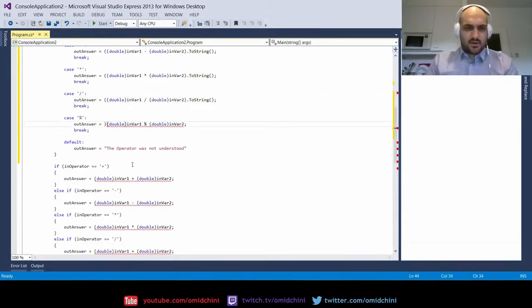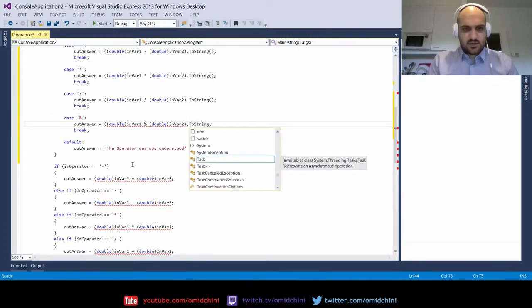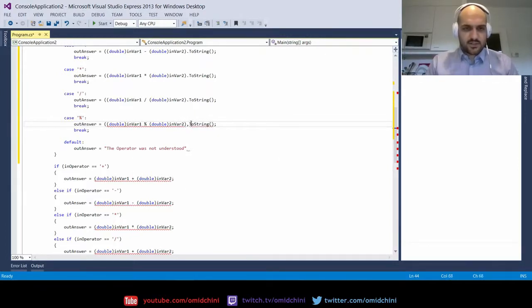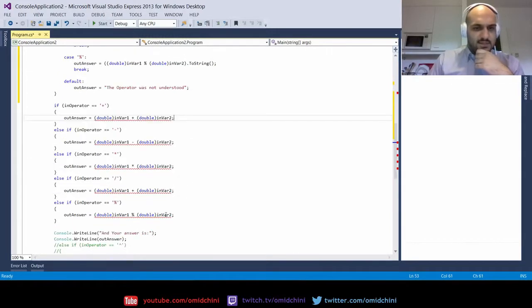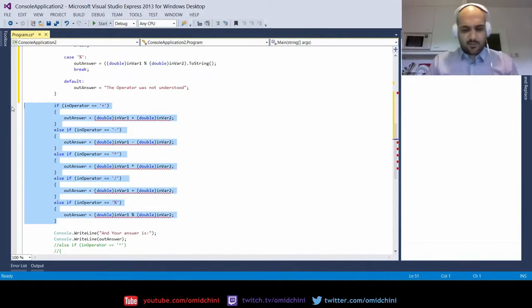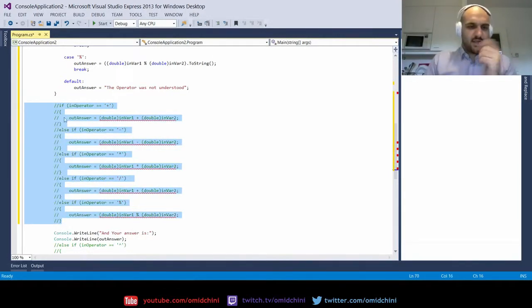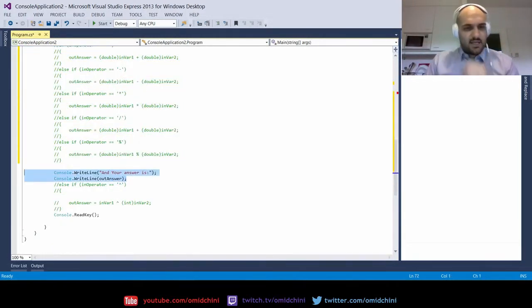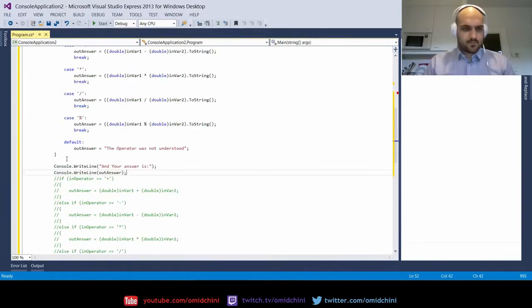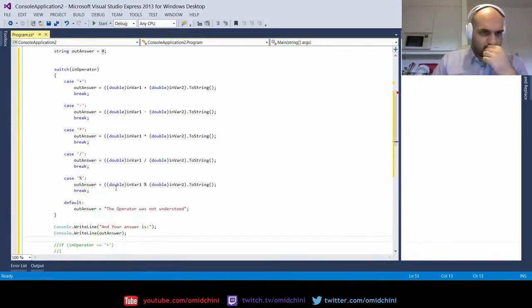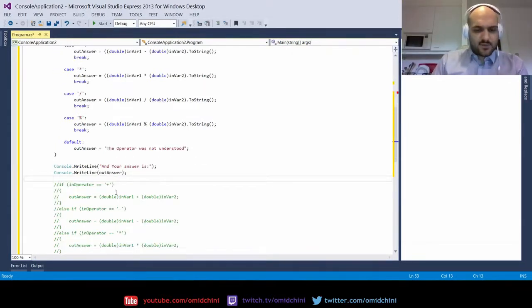And another one. ToString, open and close. Oh, it should be not a comma, but a dot. Okay, and now I can do this. And now I am going to press Ctrl K, Ctrl C to comment this part and print out the answer. Okay, let's see if this works.